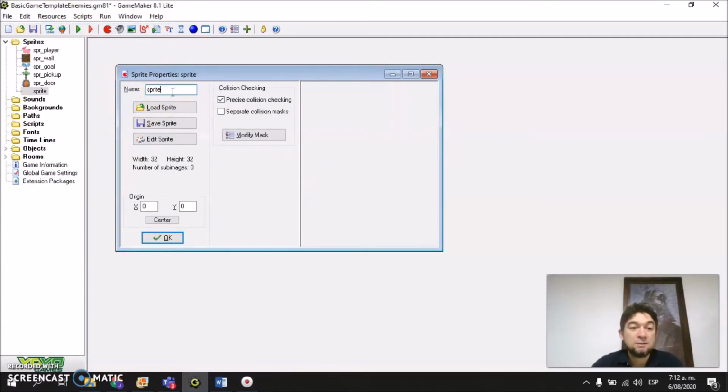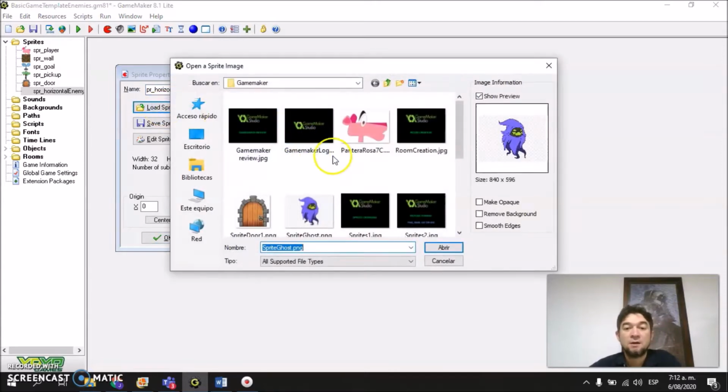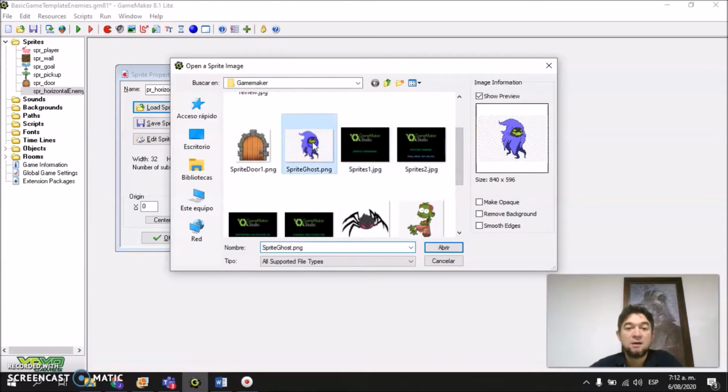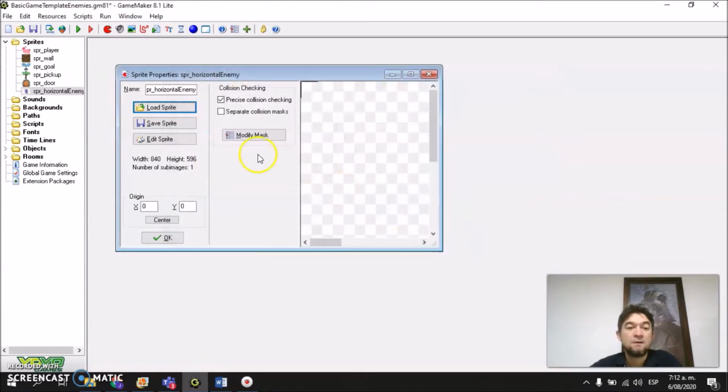So I go to Resources, Create Sprite. I'm going to call it SPR horizontal enemy. I'll load a sprite. I prepare 3 sprites for my enemies. I pick the first one.